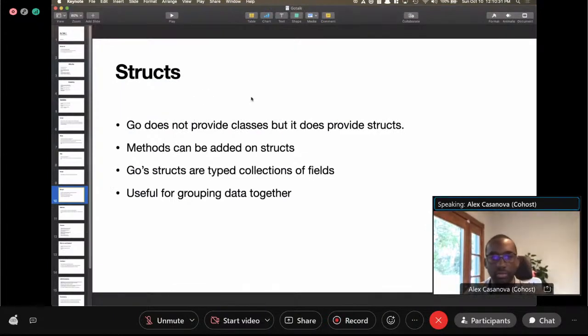All right, so Go is not a traditionally object-oriented language. There is no keyword for classes, but they do have structs. And structs are composite data types that allow you to aggregate other data types from within it. So with structs, you can attach methods, which allows you to apply behavior to your types.